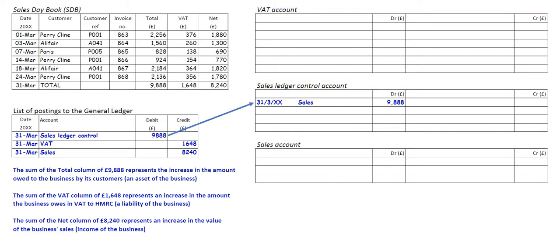First of all, we'll record that £9,888 on the debit side of our sales ledger control account. We'll record the date, and in terms of a description, we'll write sales, and then the amount will go in the debit column of that sales ledger control account.